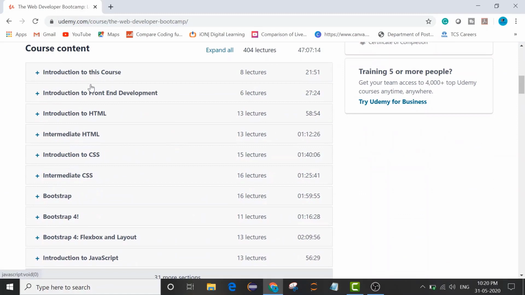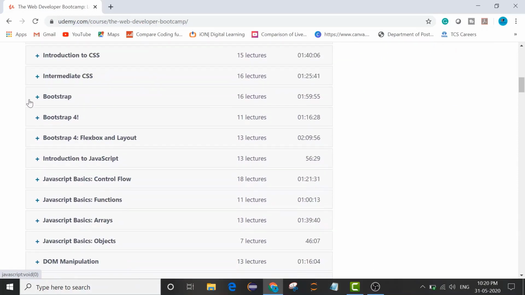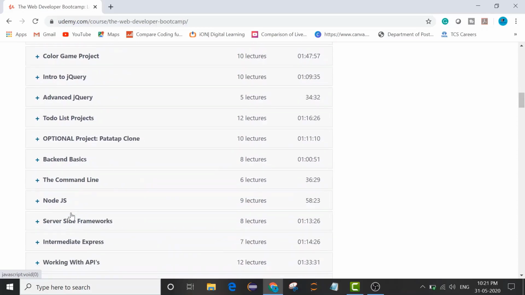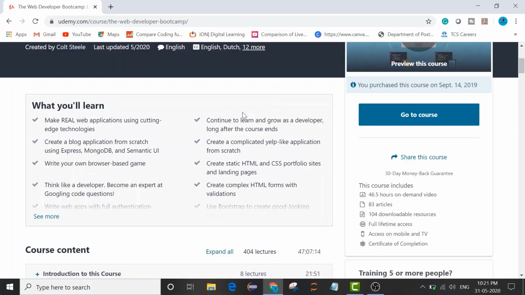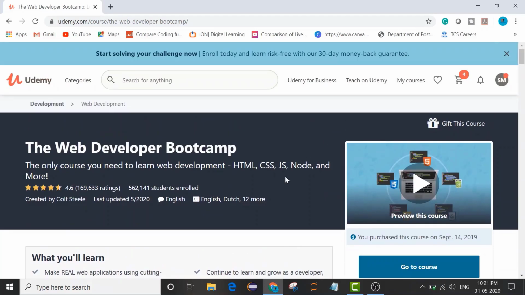As you can see, there are so many modules and it will be more than enough for you to learn all of these things, and it will also help you in future. There is also Bootstrap and also Node.js. You can learn all of this from here and it's very easy. If you want the certificate, you can buy this course from here, then you will get the certificate, and otherwise you can get this course completely for free. So let's see how you can get this full course completely for free.